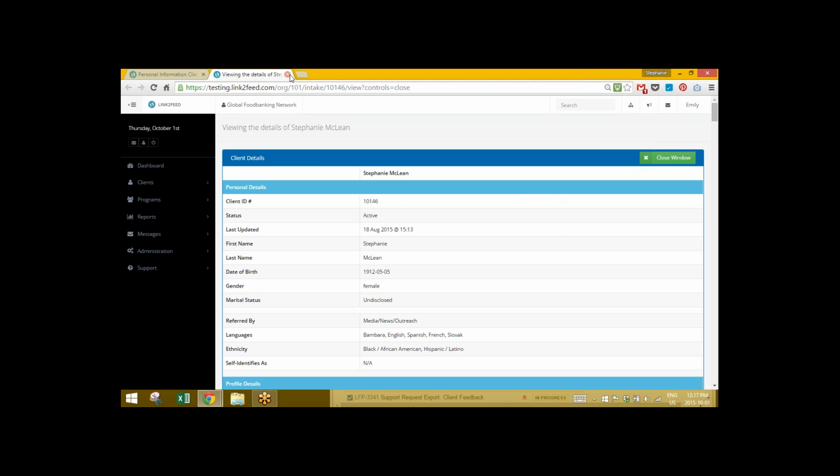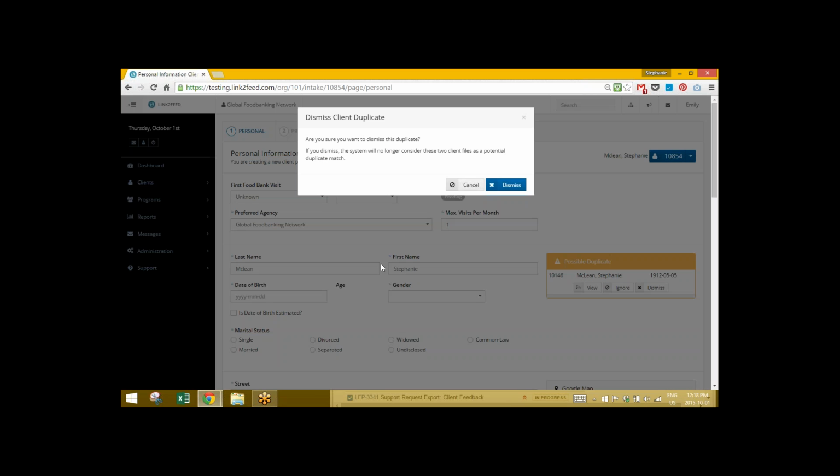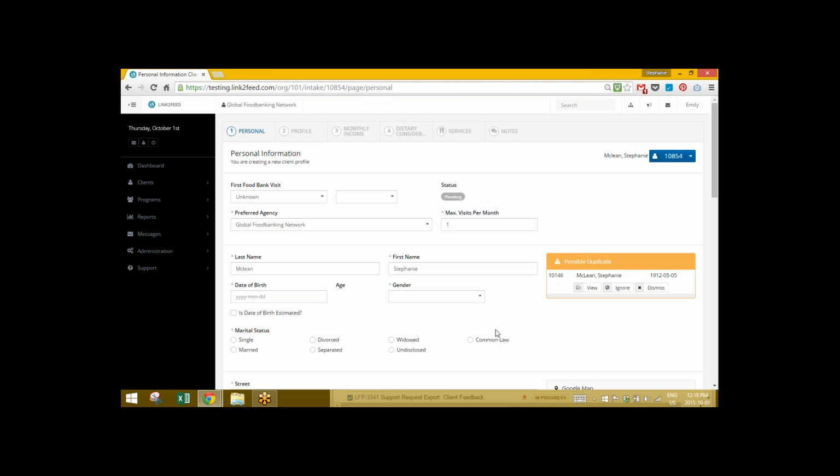If you say, no, I know for certain that this is not the person in front of me, you're going to exit out of the tab and you're going to click on Dismiss. When you click Dismiss, it's actually saying to the system, I have confirmed that this is not a duplicate. Please don't pull this as a potential duplicate between these two clients again, and it will not show this match on the client duplicate page. So when you click Dismiss, it is going to give you a pop-up to remind you of that as well. Okay? Any questions about that instance?